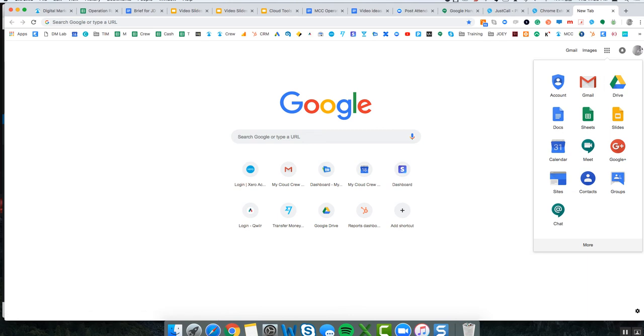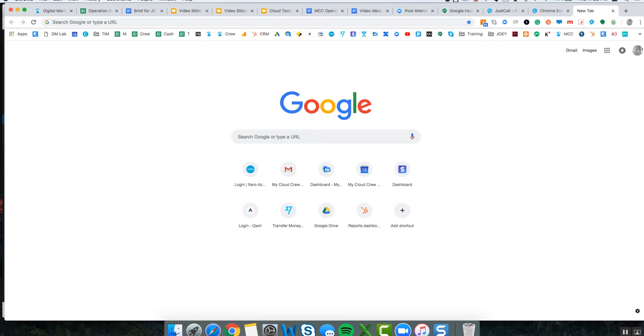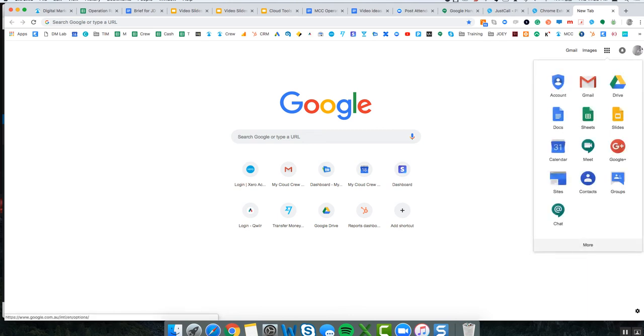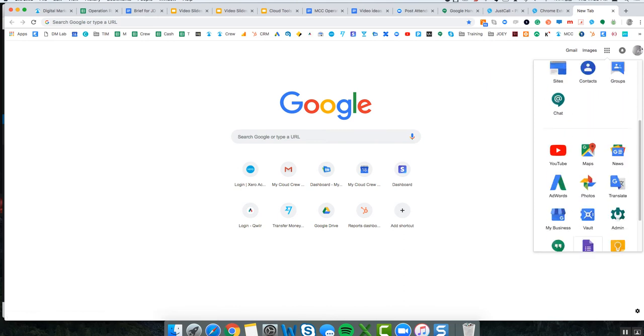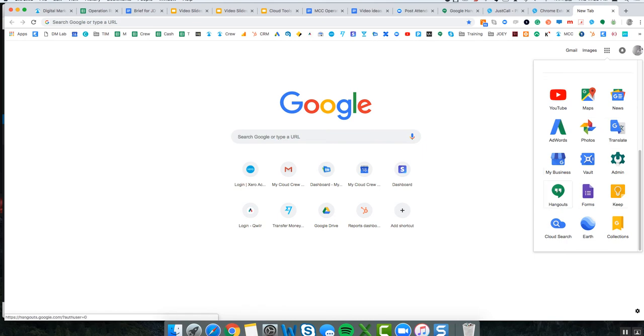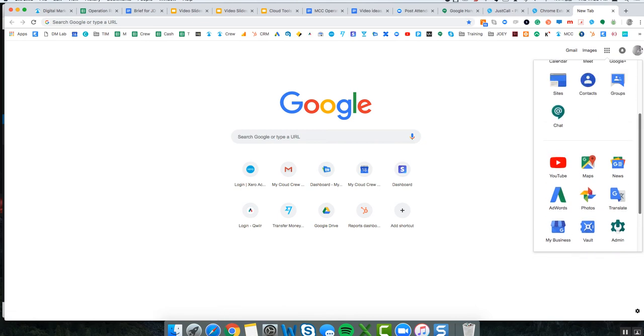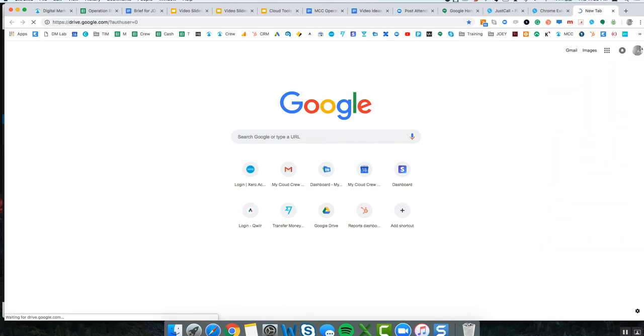Okay, so I'm logged into my Gmail, and you can see my profile there. So these are all the things I can see linked to the G Suite, Google Suite. I got a lot of stuff, as you can see. So I can click on Hangouts. I can even get into AdWords through here, and Drive.